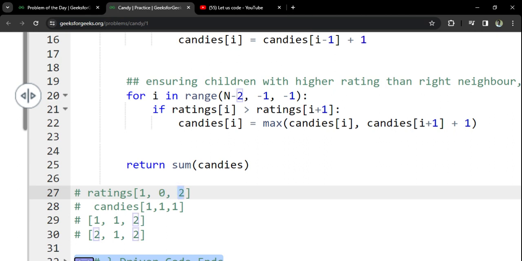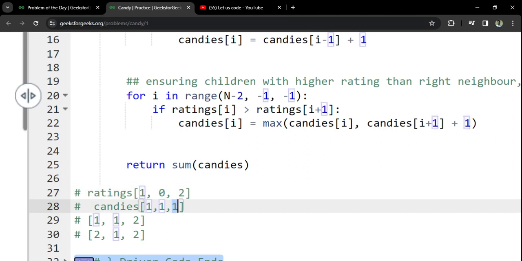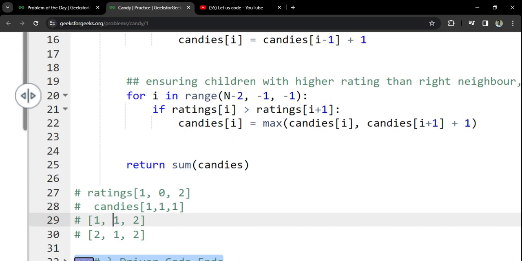Now come to this part. 2 is definitely greater than 0. So I have to ensure that the candies allocated to this particular child, which has one candy initially, should be greater than whatever candies allotted to this particular child. So that's why, whatever candies is here, I'm simply adding one to it and allocating it to here. So this is the situation after the first for loop. Now we'll start with the second for loop.